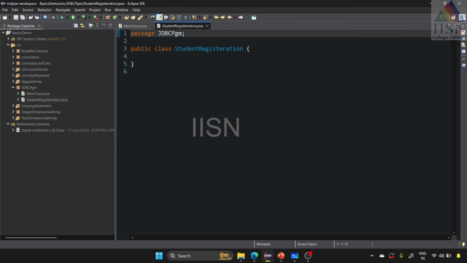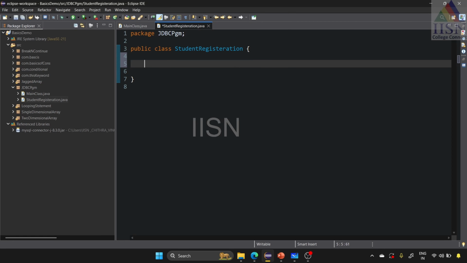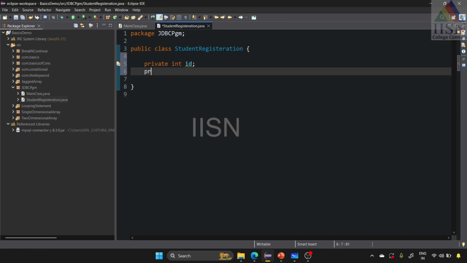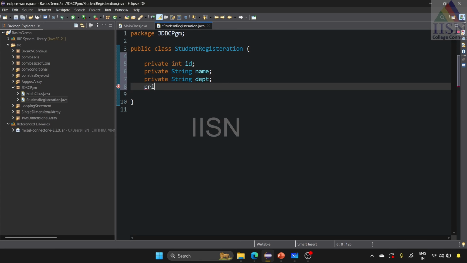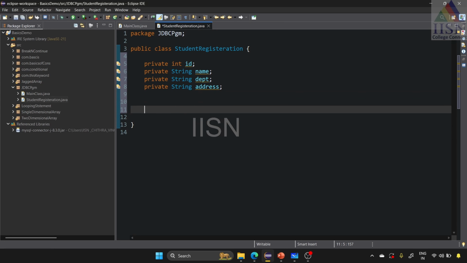The class name is what? Student registration. Here, I'm just going to create four variables: private int id, private String name, private String department, and private String address.